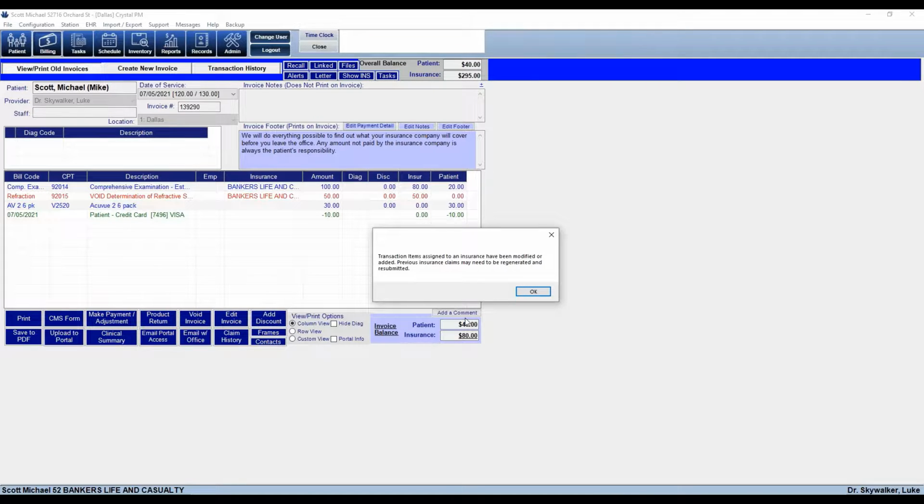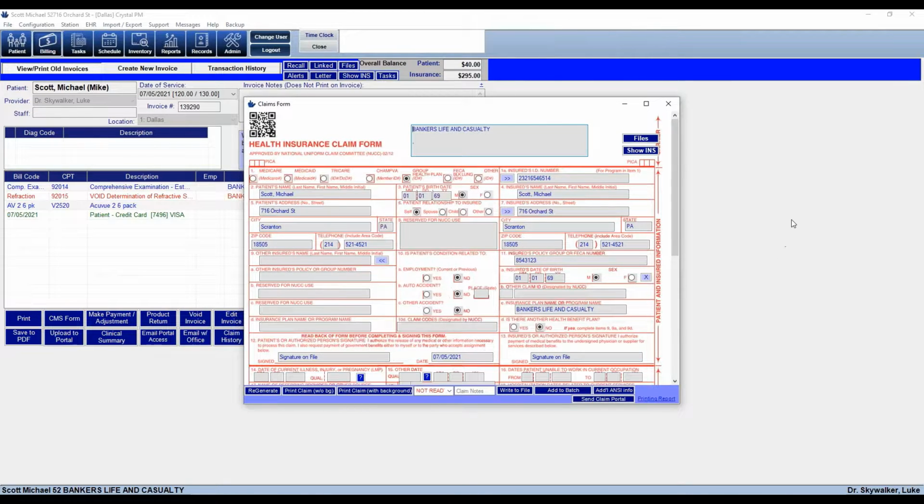We're getting this pop-up here because we made a change to an invoice that has insurance attached to it. Crystal just doesn't want us to forget that we may need to make changes to a CMS form since we made changes on the invoice. So we'll come back to the CMS form here in just a few minutes.